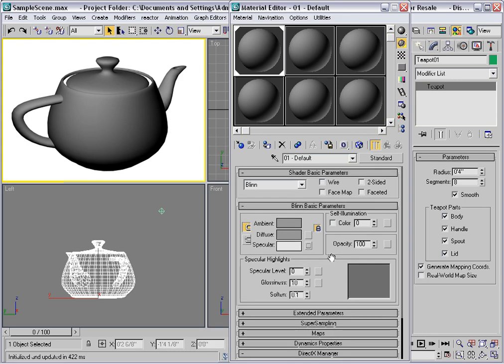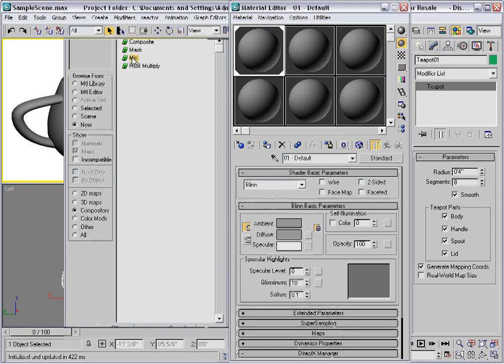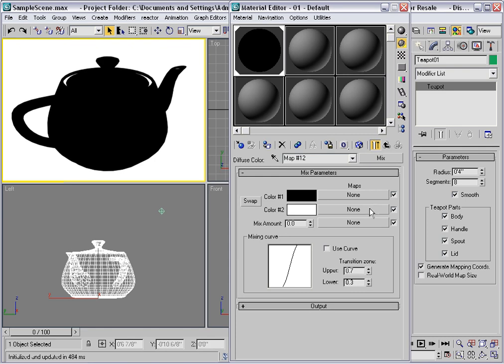The mix map allows you to composite two maps together. Create a teapot, assign a standard material to it, and map the diffuse color with the mix map. The mix map has 3 slots.